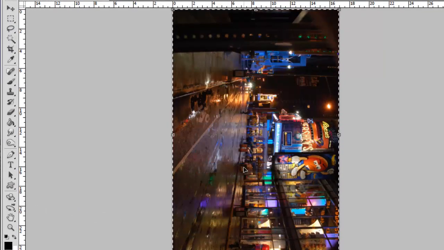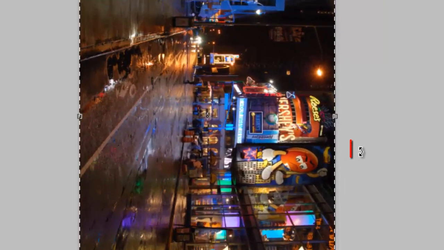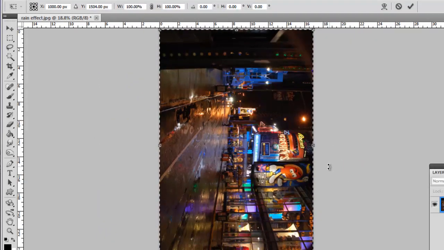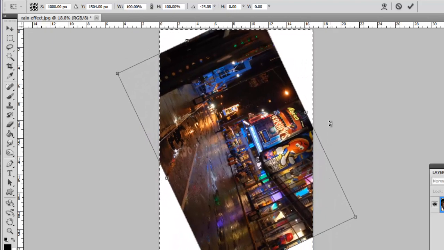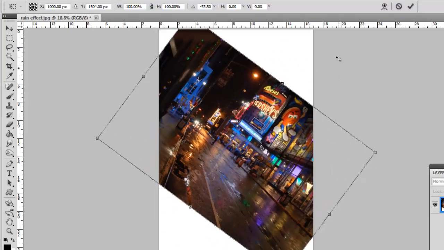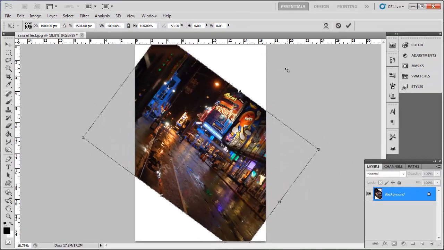Now, move your cursor over the edge of the image and you will notice that it turns into an icon that has two arrows on each end. Click down and drag the cursor to rotate the image. Simply keep dragging until you have achieved the rotation that you want. That is the very simple process for learning how to rotate an image in Photoshop.